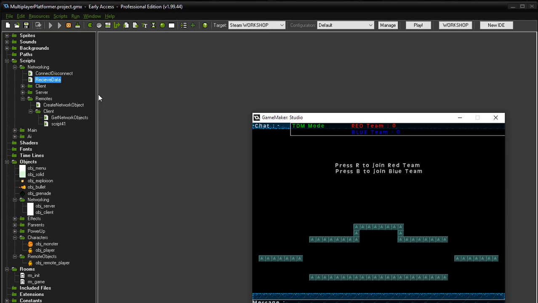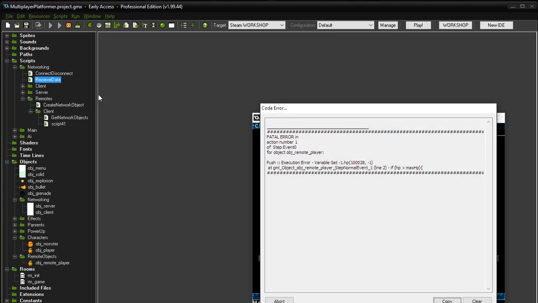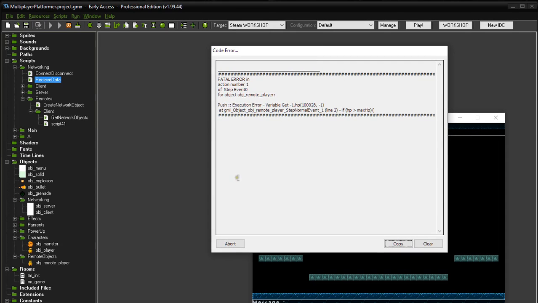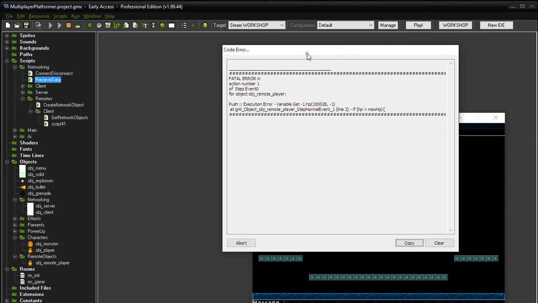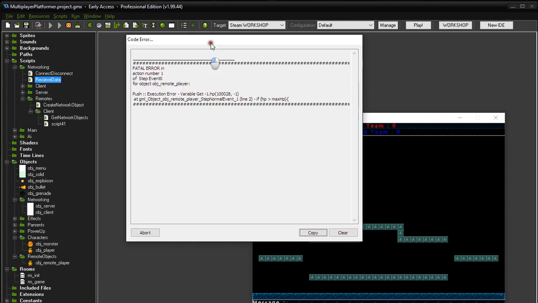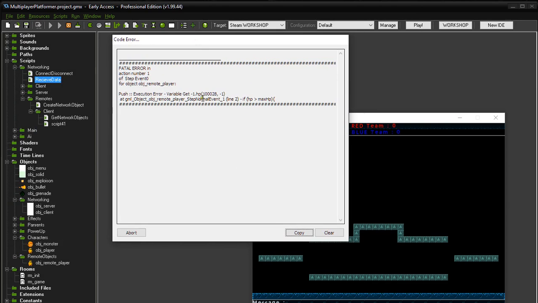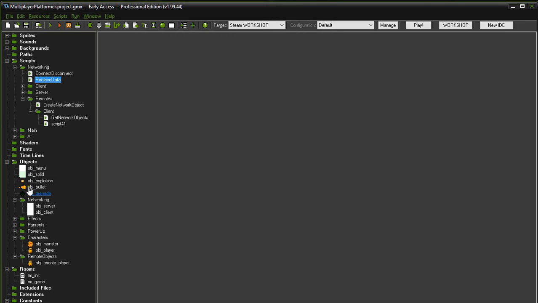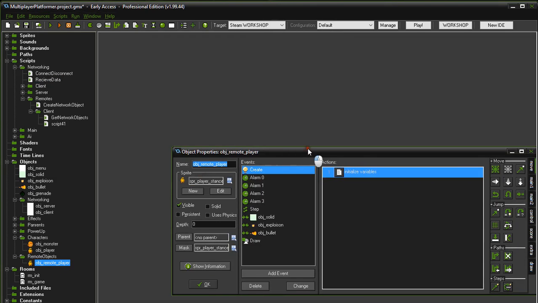So now I'm going to press the D button, and you'll get an error. So let's see what's that. Variable get HP. Oh, so the code is working actually. So as you can see, since we got this error, that means we have created an object, which is a remote player. And as you can see, he didn't know what HP I'm talking about. And that's alright, because we don't have this variable.